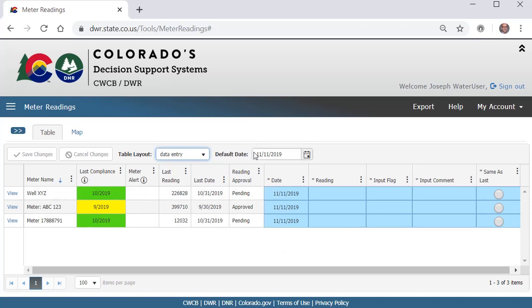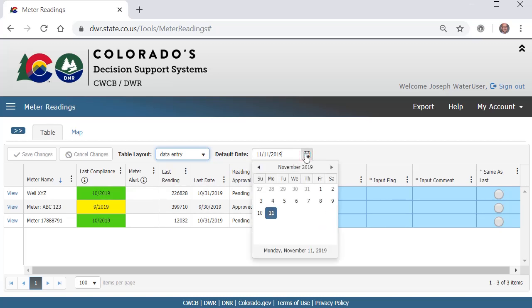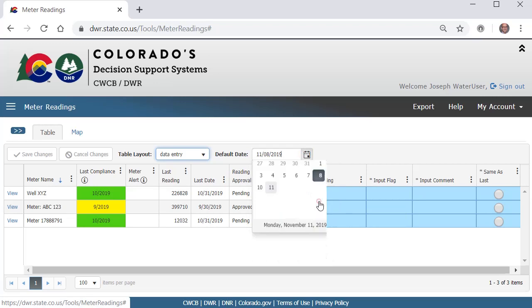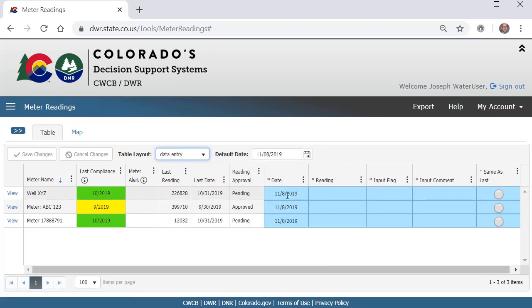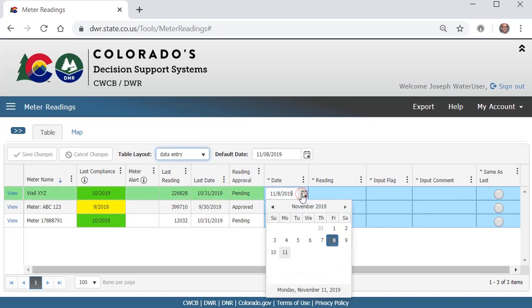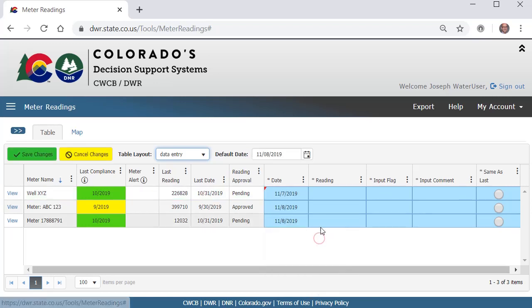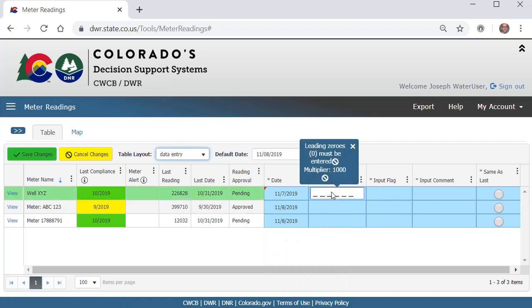So from the top here, you can see the default date is today. The idea of that is just that, say you read all your meters last Friday, but getting to them today, now you've got your default set to the right day. Regardless of that, you can edit all of these blue cells. I'll further change that date.